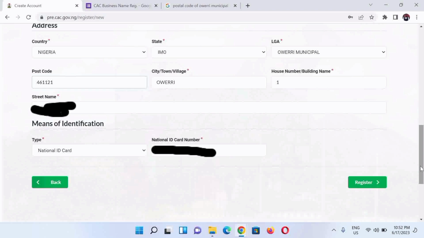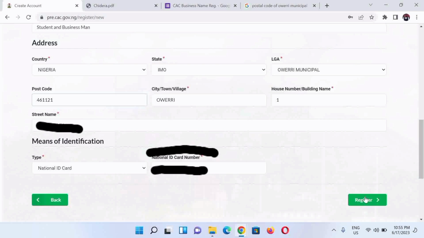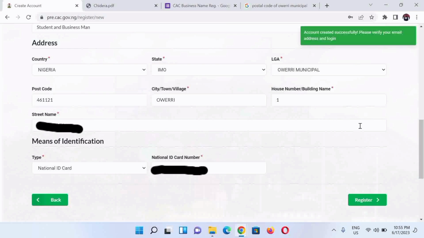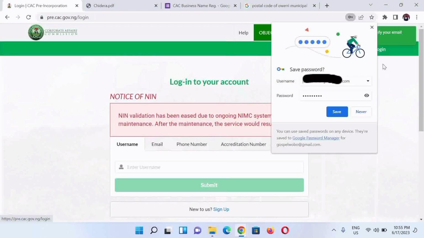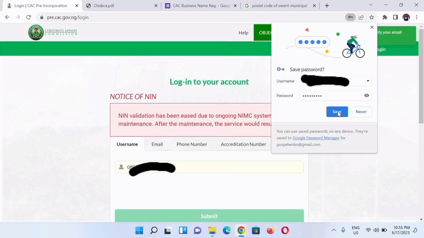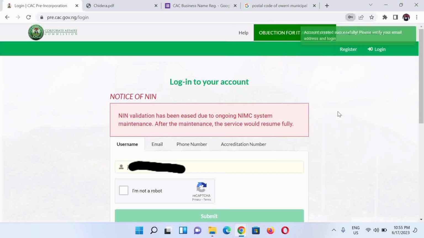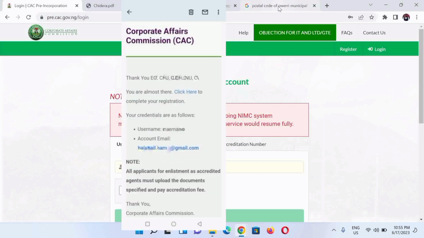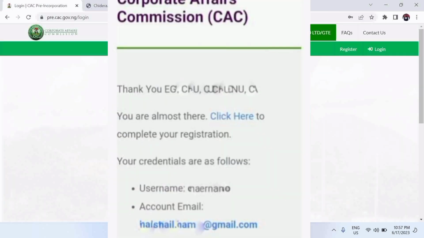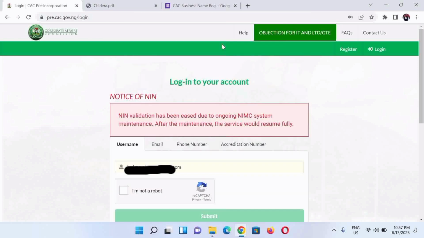So let's move forward. You scroll down and click on register at the bottom right corner. Your account has been created successfully. You could save your login details. After a successful registration, you will get an email from CAC to verify your new account. Kindly open your inbox to verify your newly created account. Click on the "click here" link in your email. After verifying your new account, you can come back here to log in and continue your business registration.